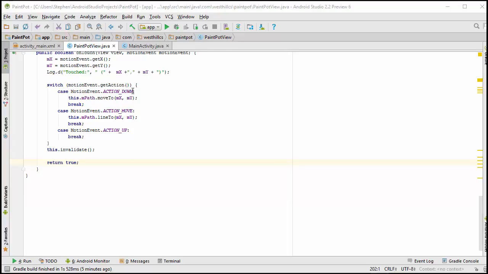If the user touches the screen, we basically just move to that location. If the user slides the finger, we're going to draw a line, adding the new point to the line in the existing path. And then this action up, we're not using it right now.